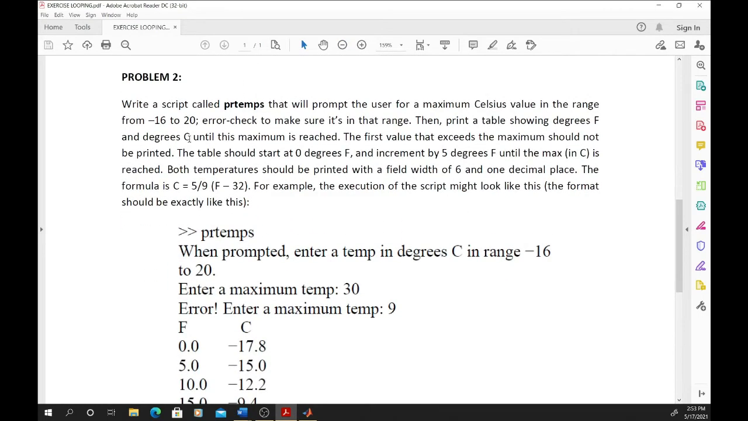Okay, so here you're going to write a script called prtemps. Okay, this is the name of that script that will prompt the user for a maximum Celsius value in the range from -16 to 20 degrees Celsius. Error check to make sure it's in that range. Then print a table showing degrees F and degree C until this maximum is reached. Okay, so maximum dia 20 Celsius ni lah. Okay, then the first value that exceeds the maximum should not be printed.